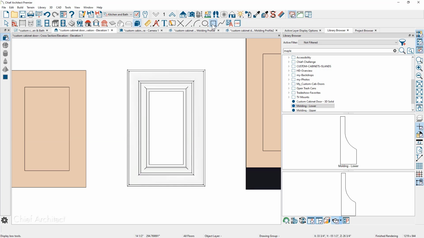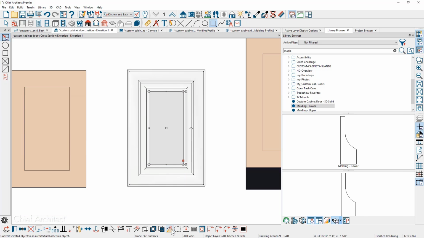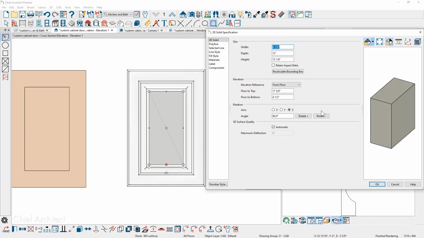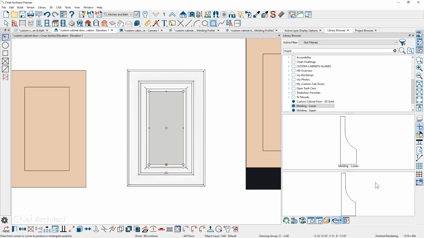So for the 3D solid, I'm going to use the CAD box and drag that down into there so I get the snaps, and I'll just convert that into a 3D solid. This is probably going to make it pretty big, so let's change the depth of that to, let's say, 1 inch, so we'll be able to edit it a little bit easier. And once we've got that, I'm now going to move back into the floor plan view and take a section through the door to make sure everything is lined up.